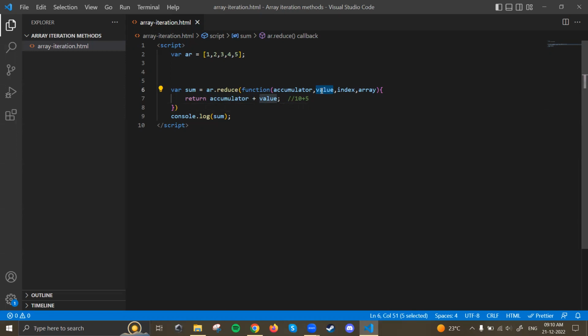Here the accumulator takes the first value and the second value will be taken by value for the first time. Second time, value will become the third value. Third time, the fourth value. Fourth time, value will become that 5. So here it will go only 4 times: first 2 is the value, 3 is the value, 4 is the value, 5 is the value. Now let's see what will happen if we have an extra value here.